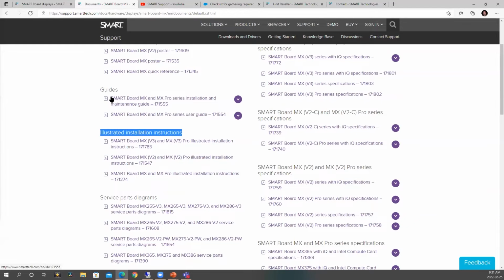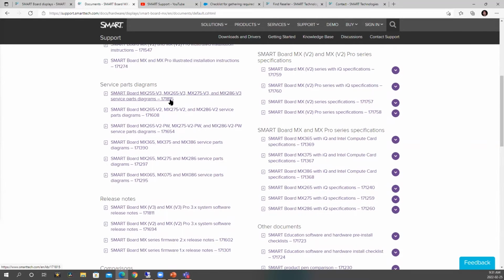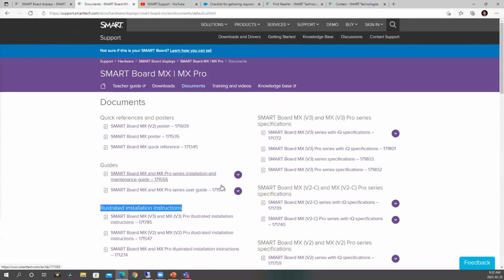While the guide up here does contain words, texts, explanations, and guidelines, it's just as important to reference that as the illustrated instructions that come in the box. We have service parts diagrams, so if you need to replace a part, by model, as you can see, there's lots of different models. We have release notes for the different pieces of hardware and firmware. And we have some comparisons. These are generally used by sales personnel to compare the different models, but they are available here under the documents.